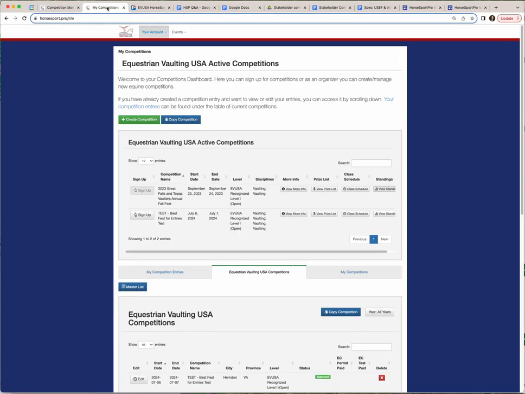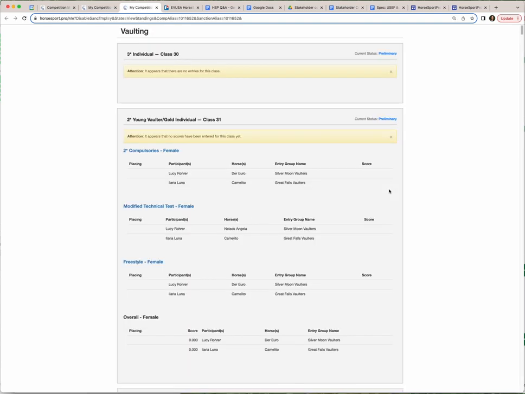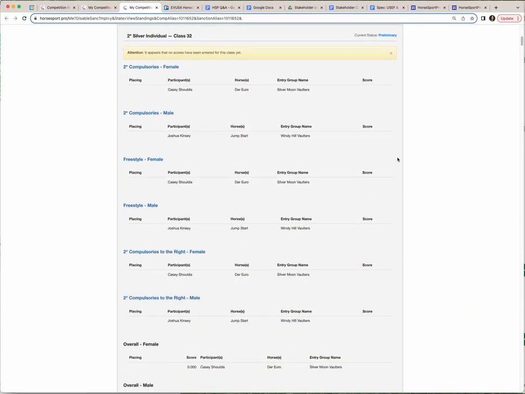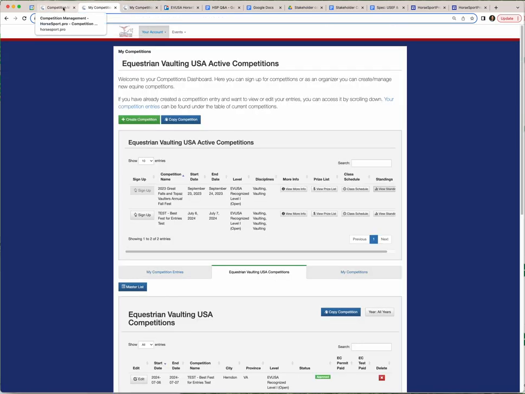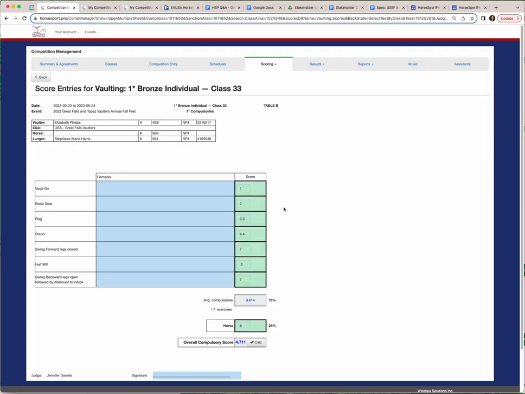Back at the dashboard, if anyone goes to HorseSport.pro and looks at the available competitions, they'll see that for this competition, if they click the View Standings button, they are brought right to a results page with all of the results. If we scroll down to bronze, we'll see that the scores we put in are already posted there. They're labeled preliminary. So just be aware that the scores you put in are visible immediately upon your entering them.